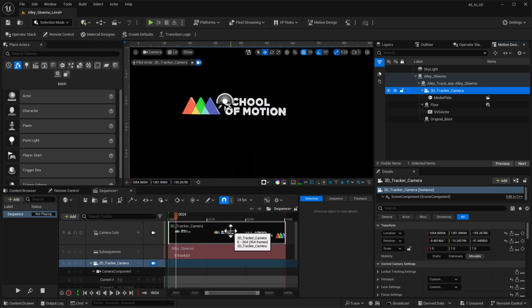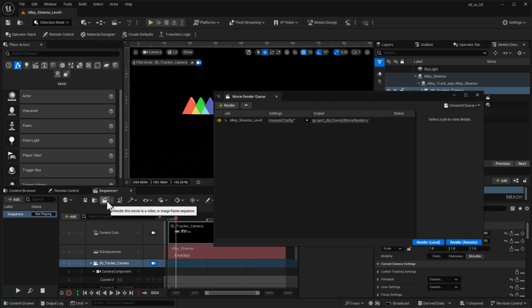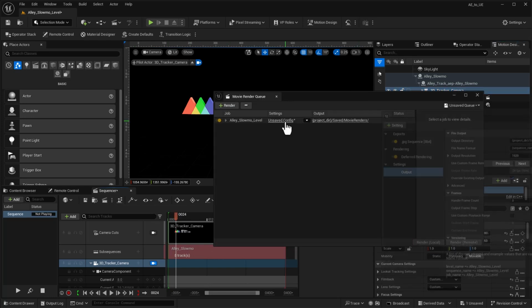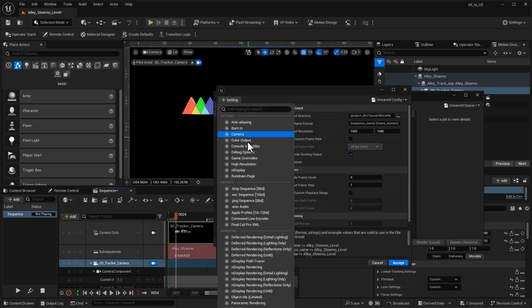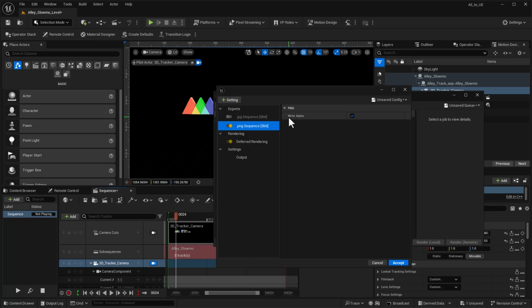And once I've done that, let me just click right here, and our render settings come up. I'm going to make a quick change. I'm going to turn off JPEG. I'm going to add in PNG sequence, and you can see that it says right alpha.